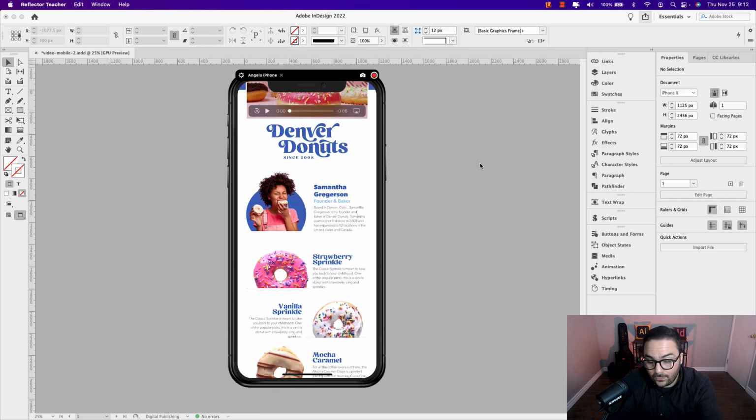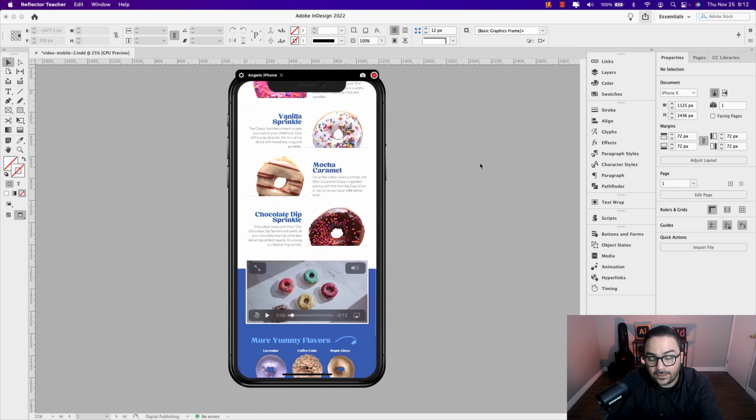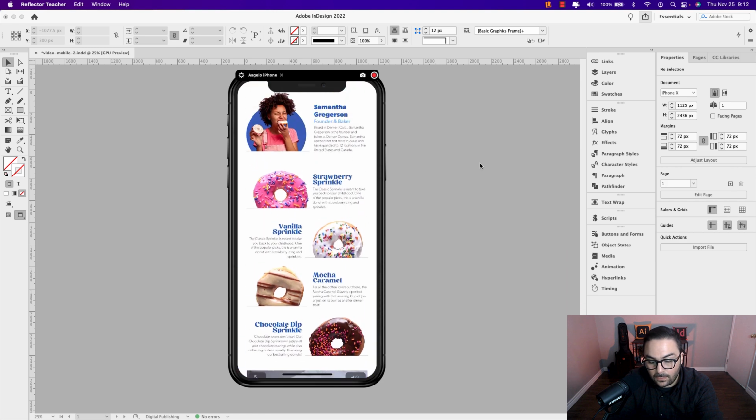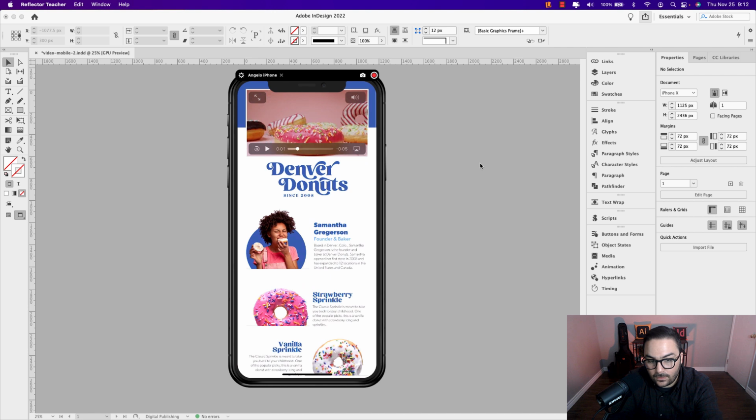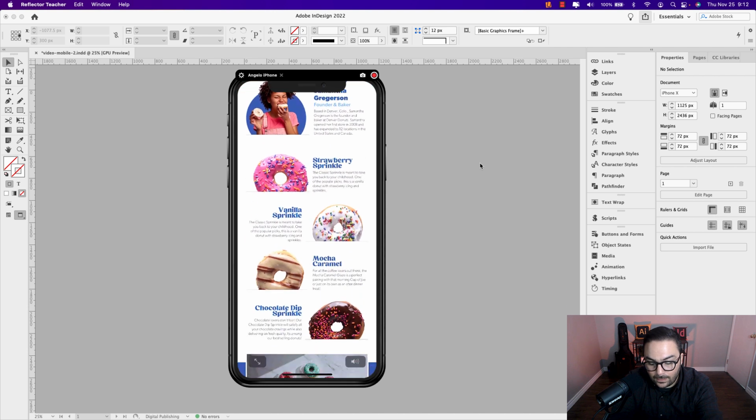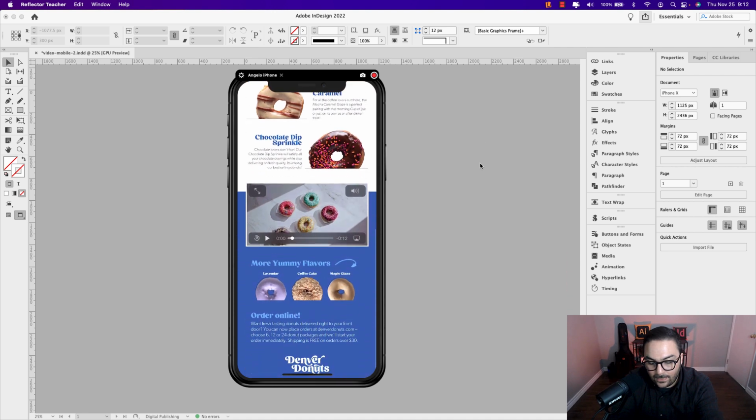All right, so I'm testing out the project on my mobile device here. You can see that I'm scrolling through. That works great. The videos work as well. I can go down to the bottom one and let's check that one out. Yeah, that works as well. So it's a great way of adding videos to an interactive mobile project using Adobe InDesign.